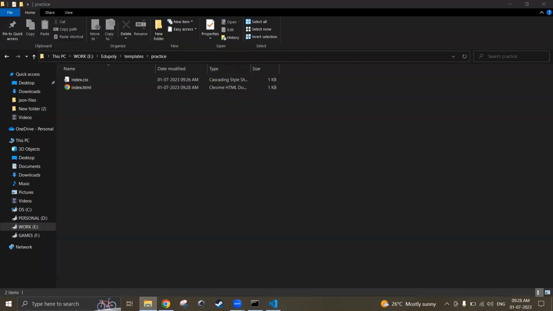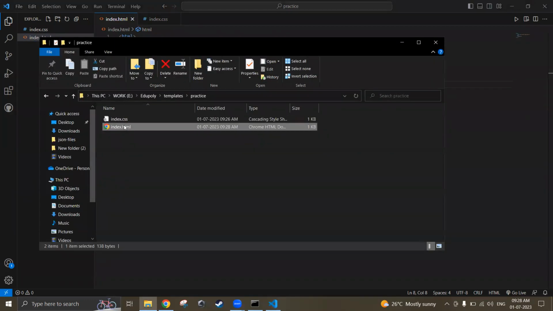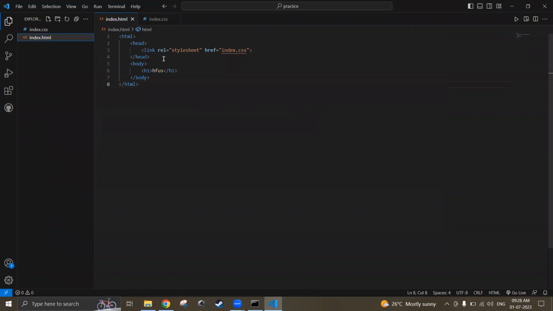Where is this file? So how do you know where is this file? You just right click this, reveal in File Explorer, and you get this, double click, and the file is running. Can you see? The color is applied. Okay, fine. So this is about external. This is known as external style sheet. And whatever styles you write here, it will go.